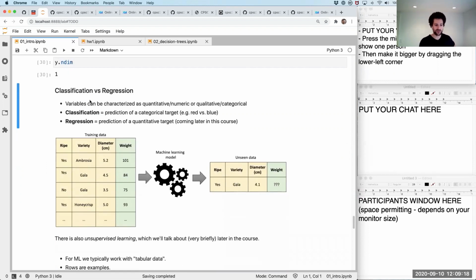Okay, so one thing I want to talk about is classification versus regression. If you are a statistician, this will be confusing, so pay extra attention. In machine learning, here's how we use these words. First, we classify variables as, are they number variables, quantitative numeric variables, or are they category variables? And then we say, let's look at the thing we're trying to predict. If the thing we're trying to predict is a category, red or blue, or I like cilantro versus I don't like cilantro, we call that classification.